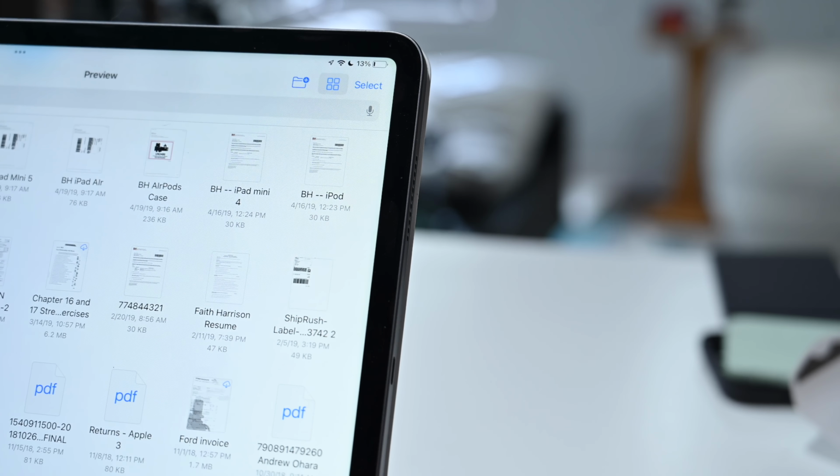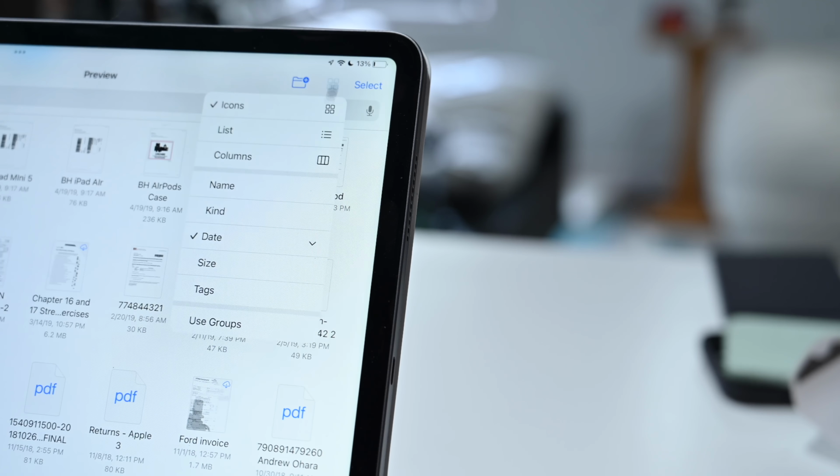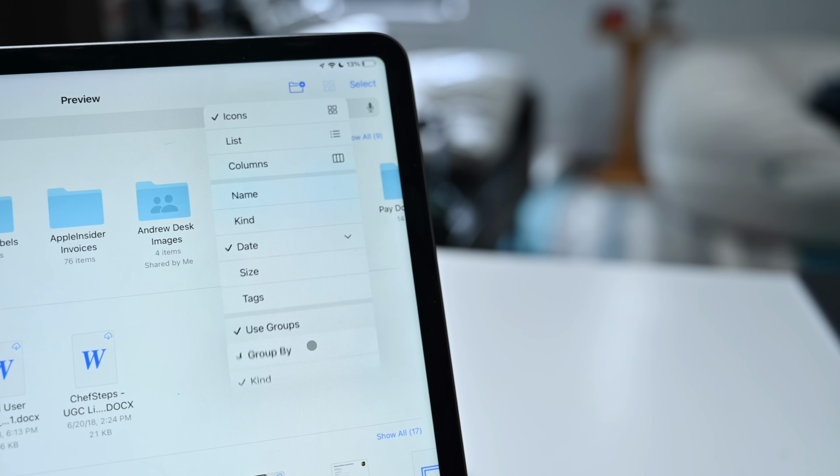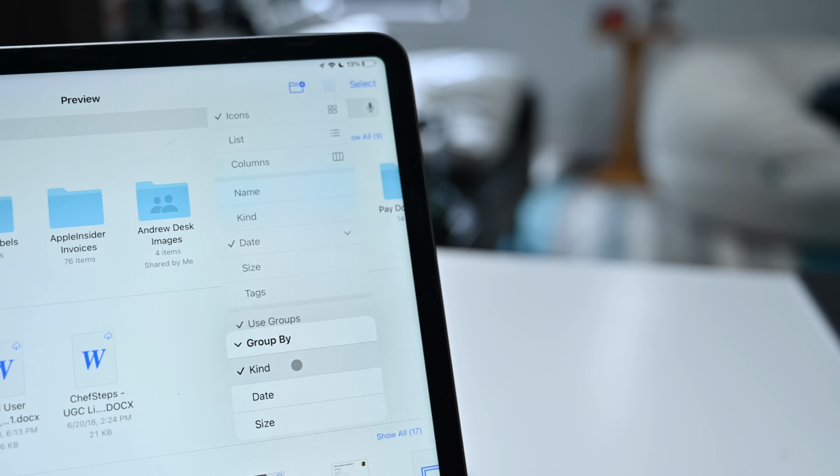Another new option in the Files app is this ability to use groups. So if we go into something, maybe Preview here, I've got a whole lot of files going on. I can select that little square icon in the top right-hand corner, tap on that and go down to Use Groups. And it'll sort everything by groups. So I can see all of my folders, I can see documents, images, PDFs, all sorts of things that I have in this app. So it basically just groups all of your files by their type and makes it really easy to find what you're looking for, aside from search or anything like that.